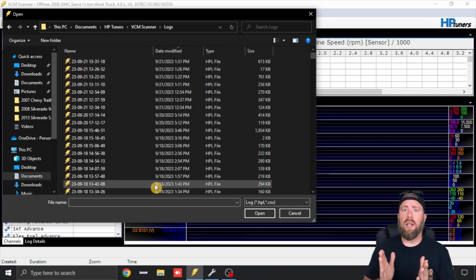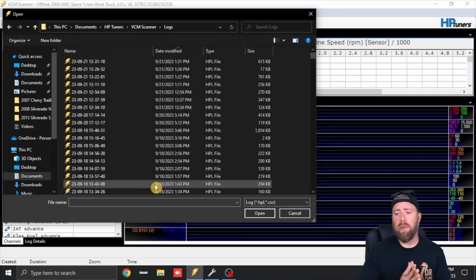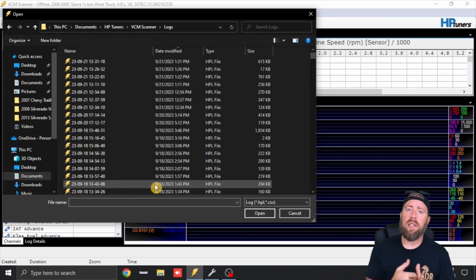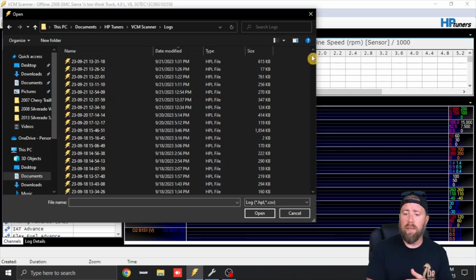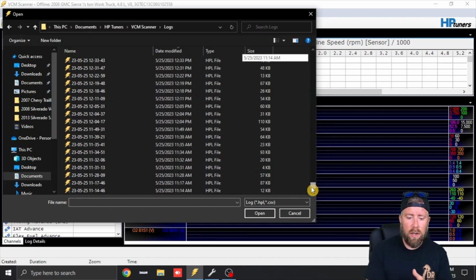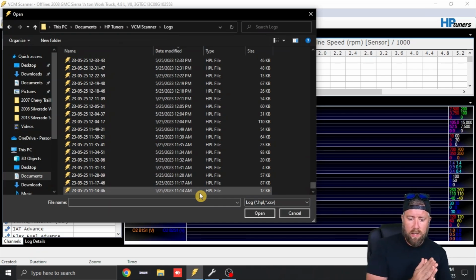Now, one thing I will tell you, if you're using HPtuners a whole bunch and you notice your computer getting slower, that is because it's saving all the logs. So you're going to want to go back and delete them. I usually delete mine every couple months, so I can actually scroll down here and you'll see that every data log since May 25th is actually still here. You're going to want to clear those out sometimes, but it's just nice to be able to have.